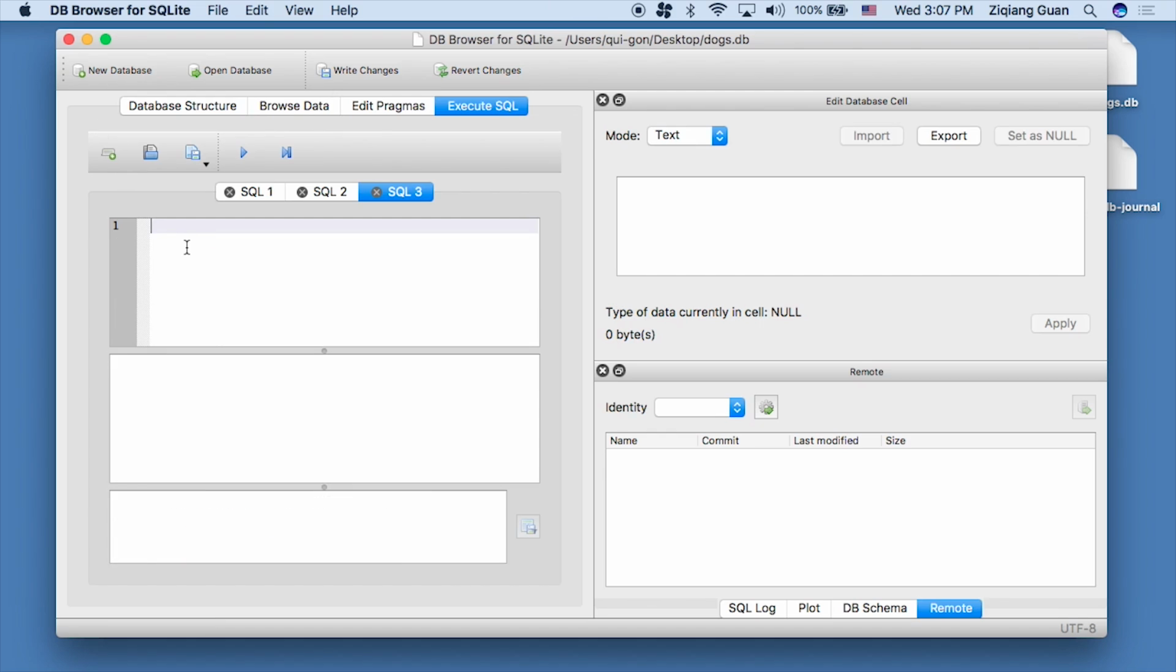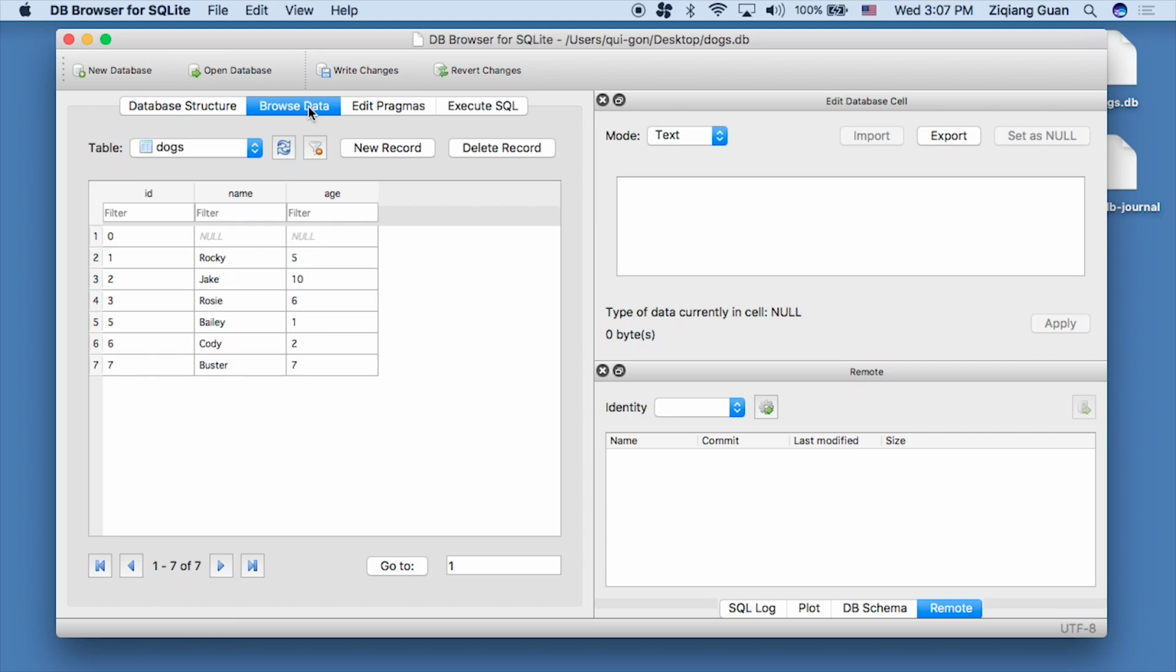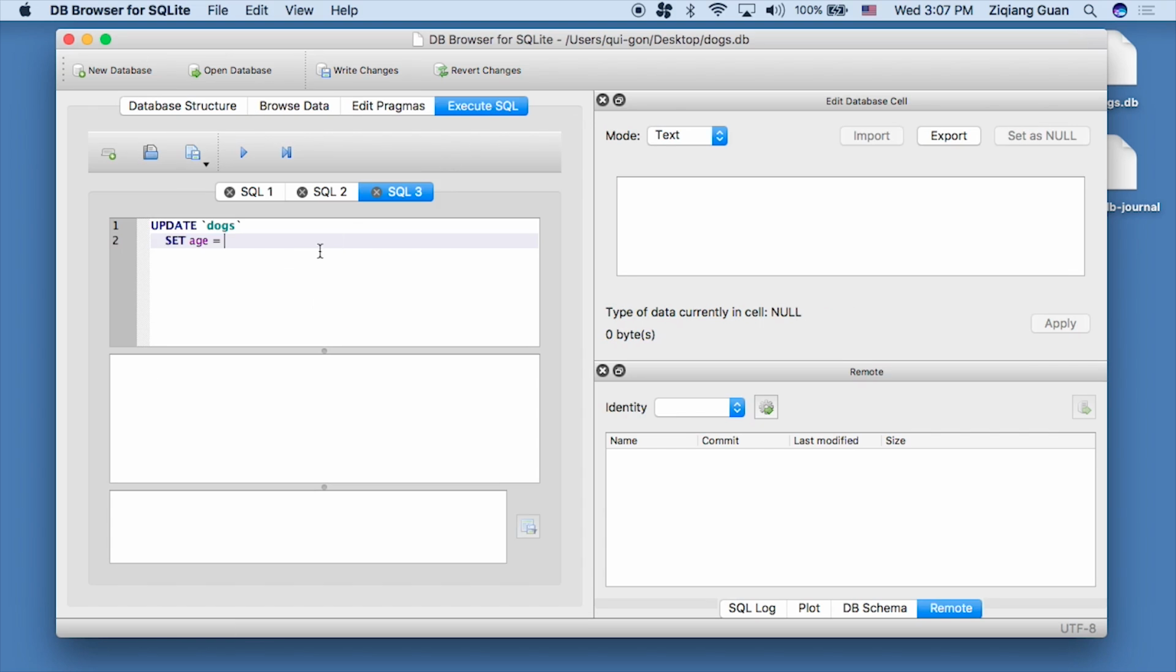To update a column, we do update, and then we specify the table, which in this case is dogs. Then we specify what we want to set with the set statement here. Set, we want the age to be, so right now it's 2, and we want it to be 7.